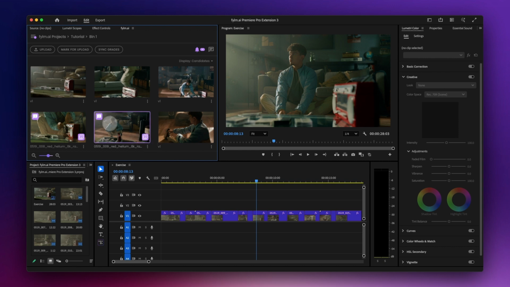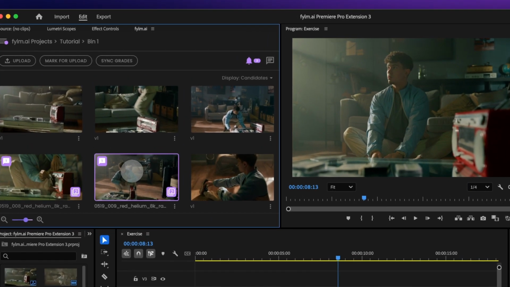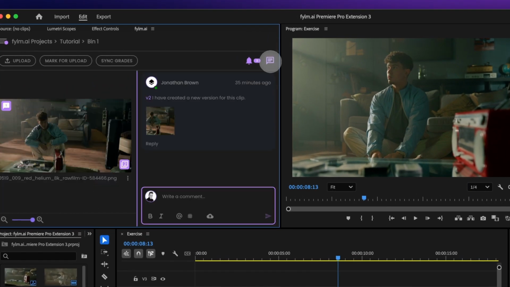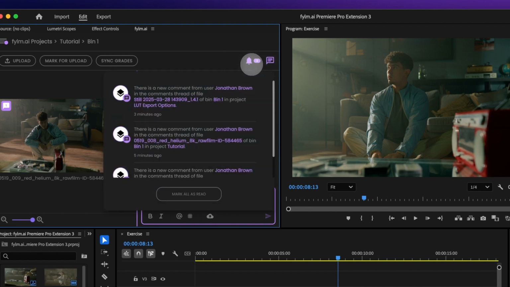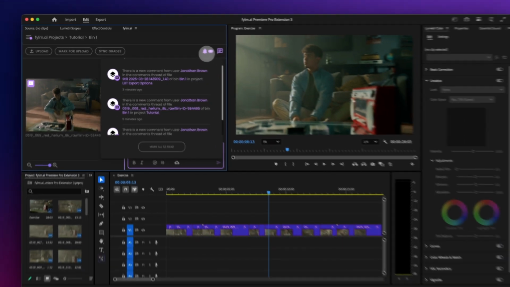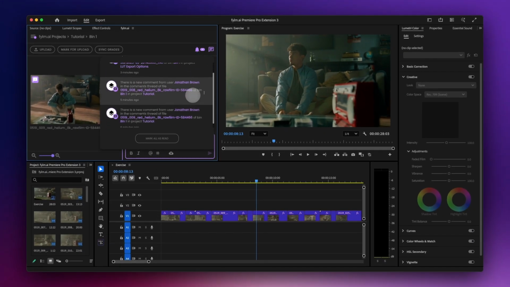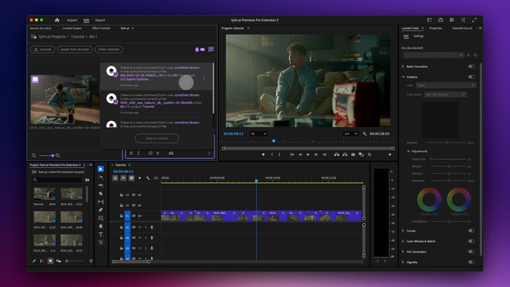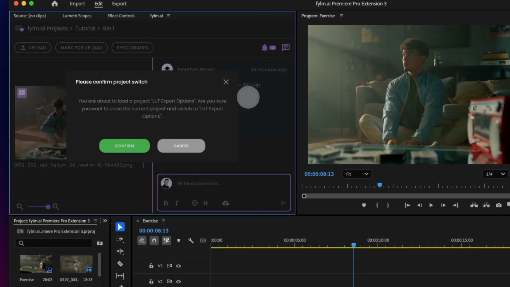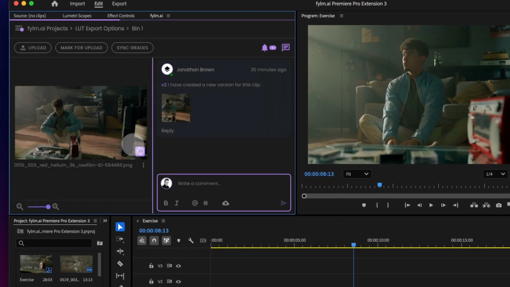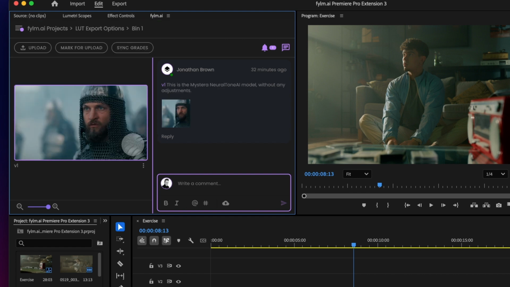Assets with new comments will display a clear indicator in the upper left corner. To read the comments, select the item and click on Comments. You will also find a notification bell that shows all new activity. Clicking a notification takes you straight to the relevant comment and asset. If the item is part of a different project, you'll be prompted to confirm before switching projects.